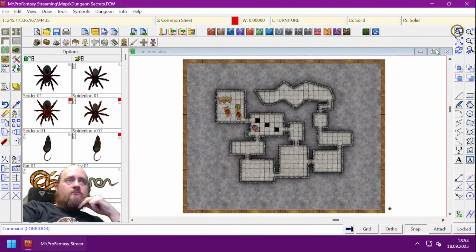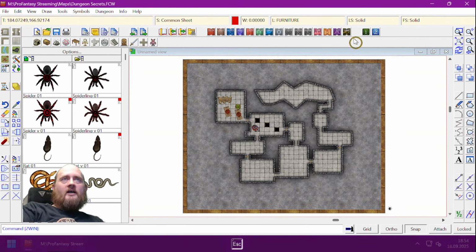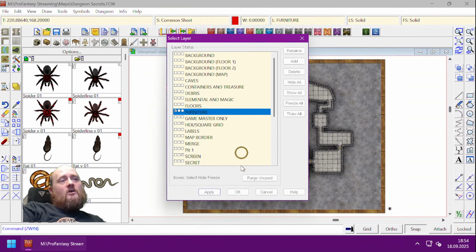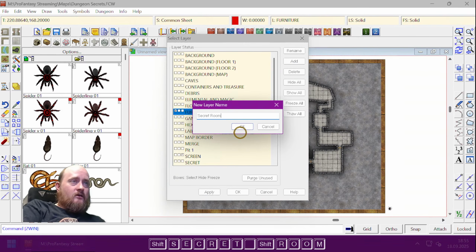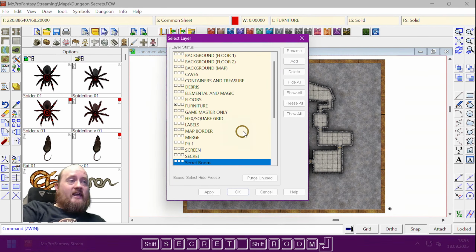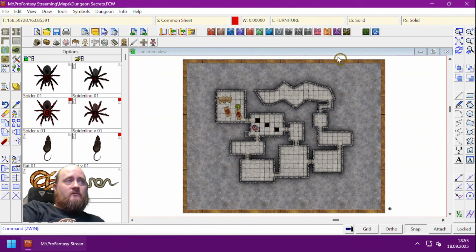So that's a room, but how am I going to hide an entire room from the players? Well, obviously, I'm going to use the same technique as I've been using with a little bit of extra modification. So I'm going to add a layer for the secret room, and I'm going to just take all the entities.